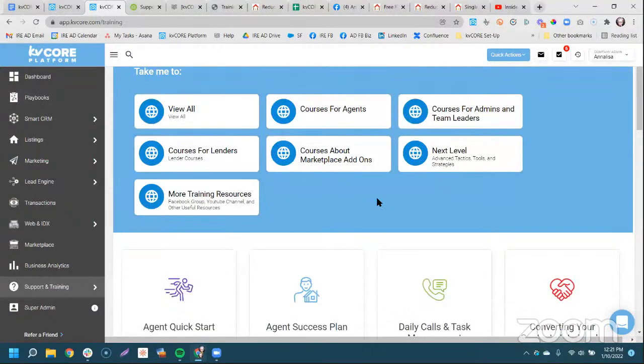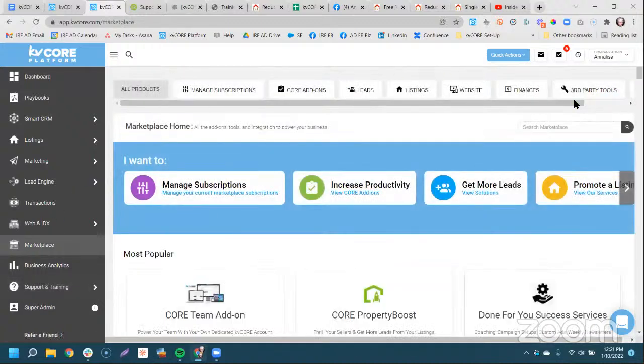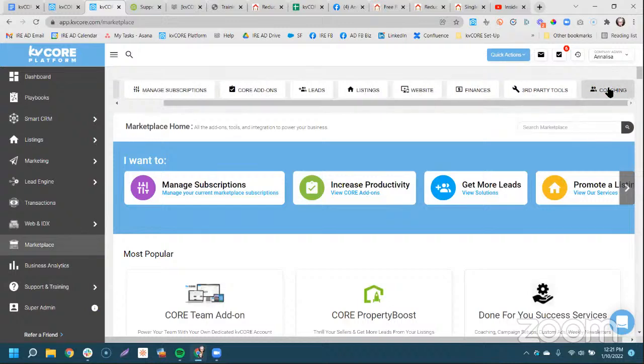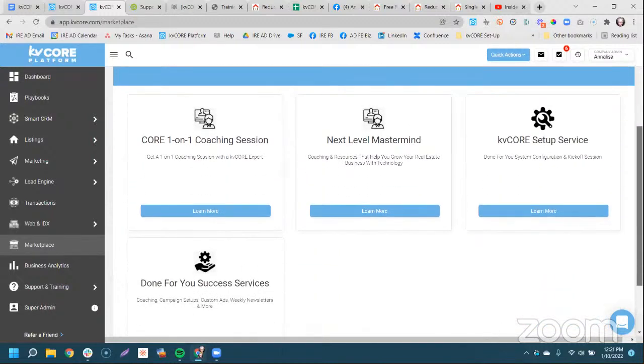If you're wanting more of a done for you service or coaching one-on-one, you can go into the marketplace on the left-hand side of kvCORE, and all the way across the top right, you'll see coaching. And this is my little world with Heather, our co-coach who's working with us. So I run the core coaching one-on-one and the setup, and I also take part in our next level mastermind, which is all about all of these other next level strategies in leveraging kvCORE to be useful and successful in your day-to-day real estate business.